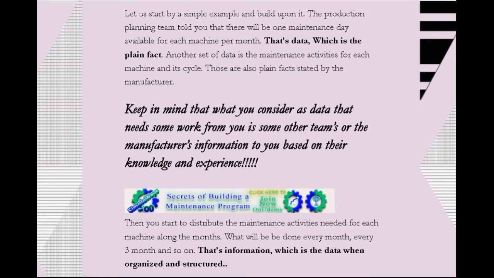So data is plain facts, or plain numbers, something you are going to build upon. When you structure this data so you can make use of it, for example, you have the machine, you link the maintenance task to the machines, to the time, to the teams, you plan it for the coming 1 month or 3 months based on the schedule you received, then you assign the teams, put it in the backlog, and then you generate work orders with the necessary documentation and so on. Now, this is structured data.